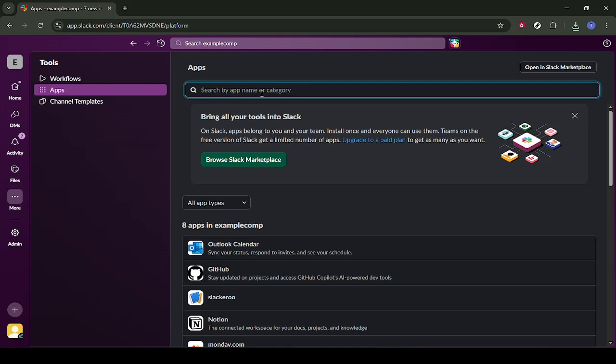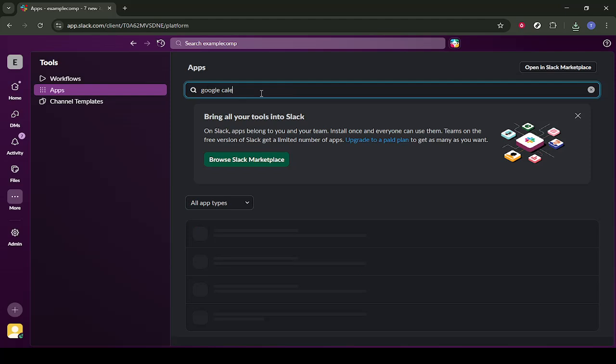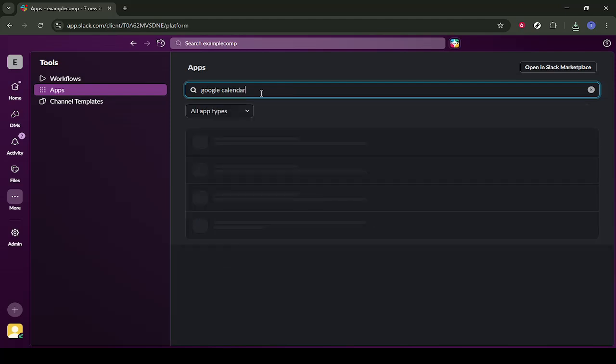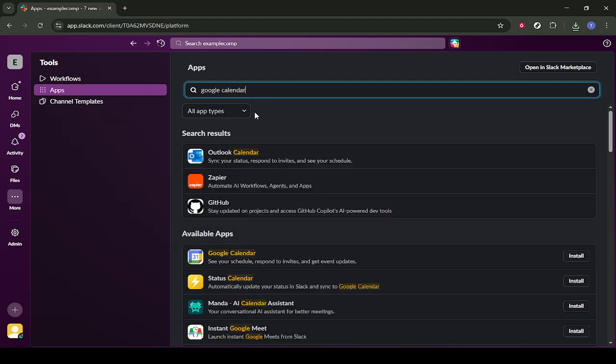Now start typing Google Calendar into that field. As you type, Slack will show suggestions below. Look for the Google Calendar app in the results. It has the Google Calendar icon, so it should be easy to spot. When you see it, click on the Google Calendar result to open the app page inside Slack.